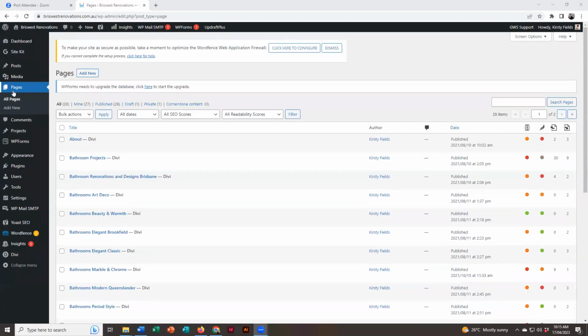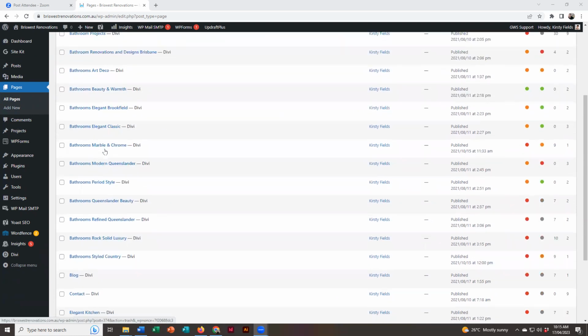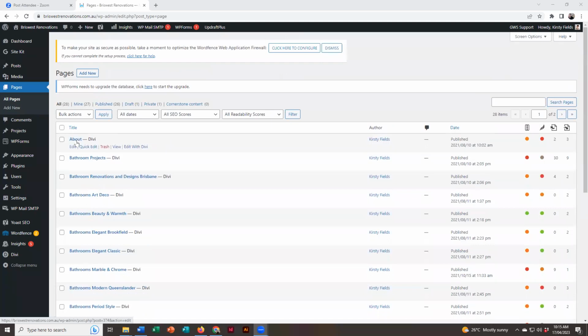Okay, here we are on the pages section of the Briswest Renovations website. You can see we're on pages. We've got the menu highlighted, the title at the top says pages, and here are the names of all of the Briswest Renovations pages. So you can see about, bathroom projects, etc.